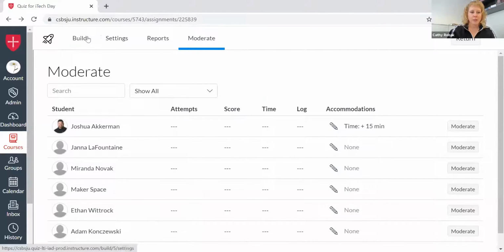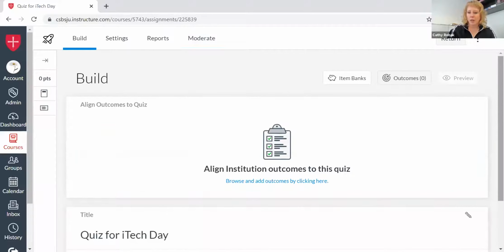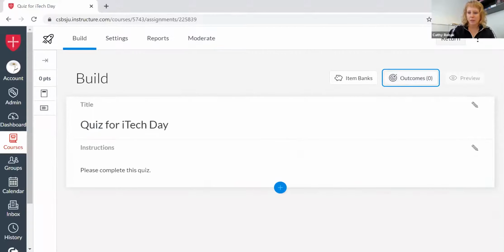Oops, back to my build. So now I want to actually take that back off because I don't have outcomes set up for it. To add a question, it's this plus at the bottom, right under my instructions.